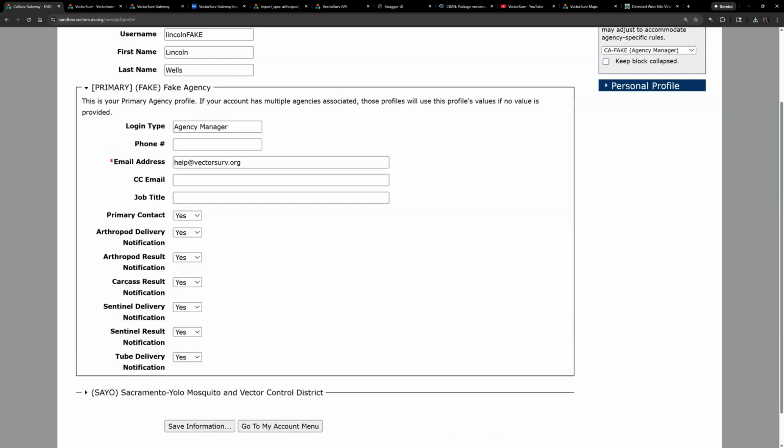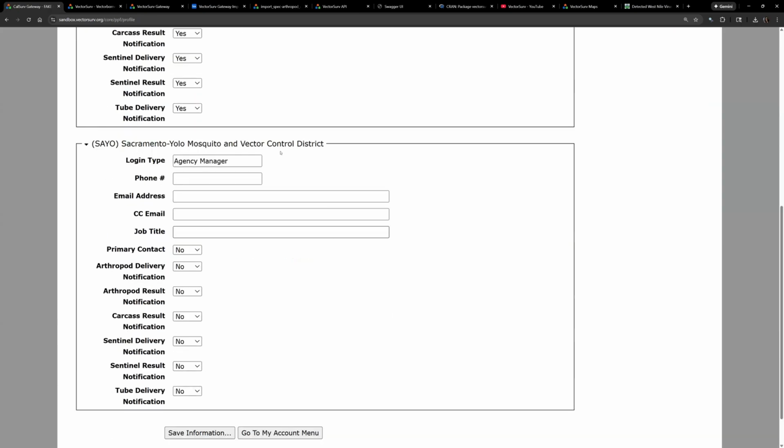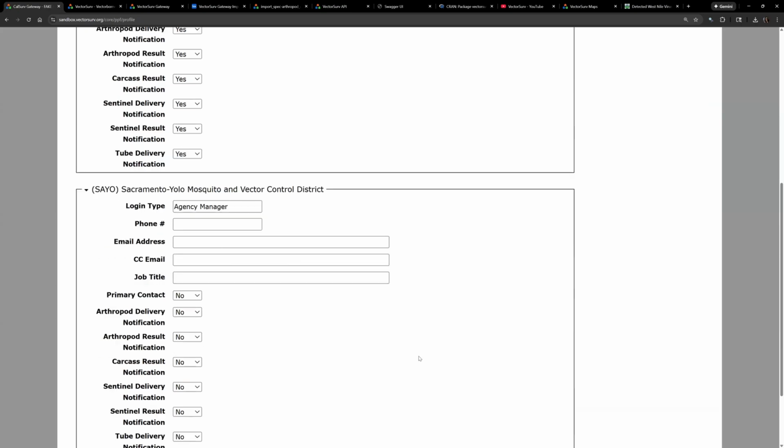You can also do this by agency. So this is the fake agency, but as I showed earlier, I also have access to Sacramento YOLO. So you'll have a separate set of controls down here for that specific agency. So you can set the email notifications there as well.